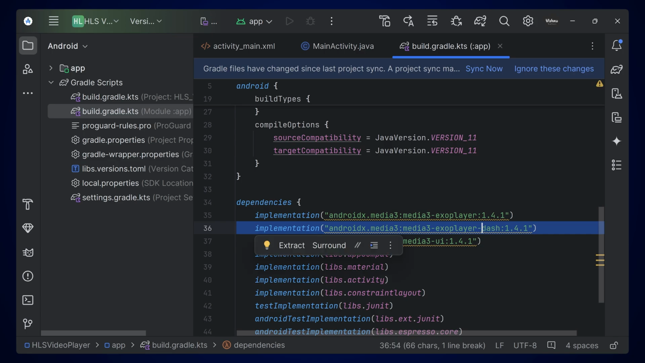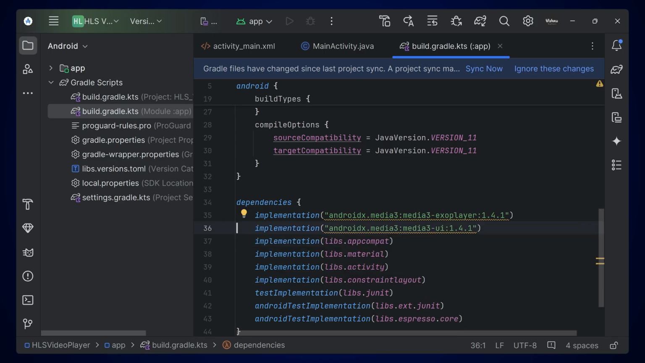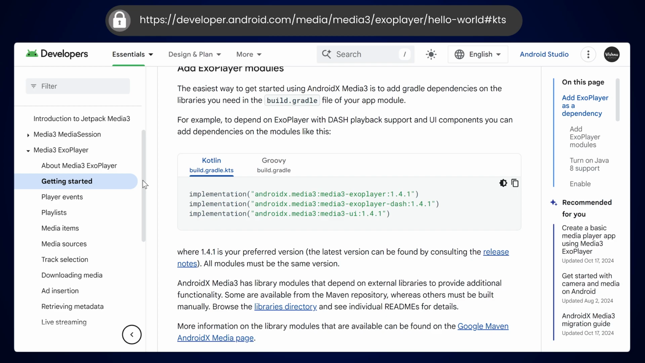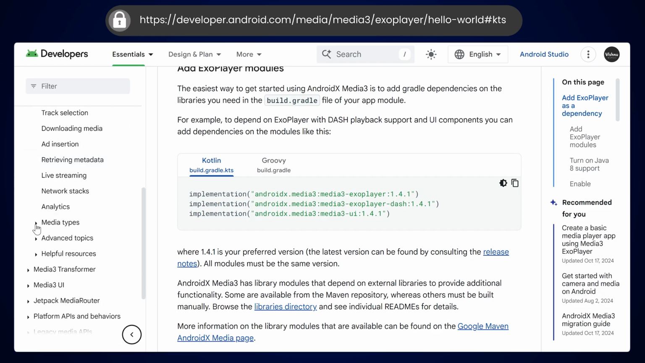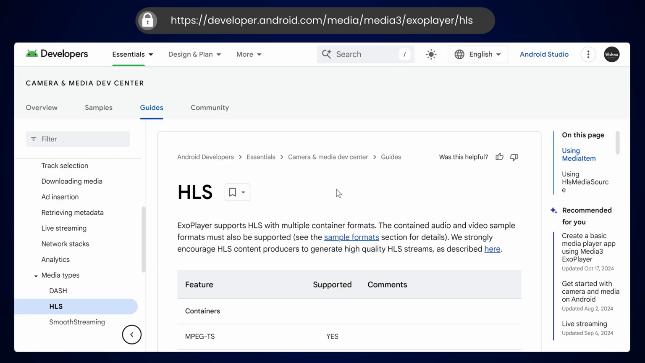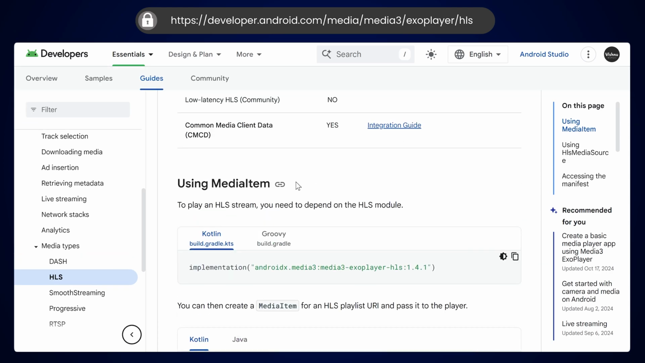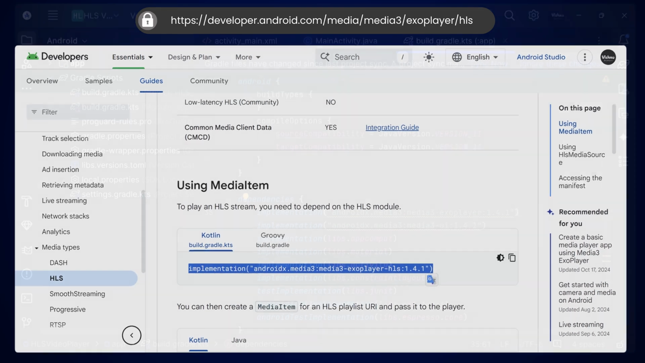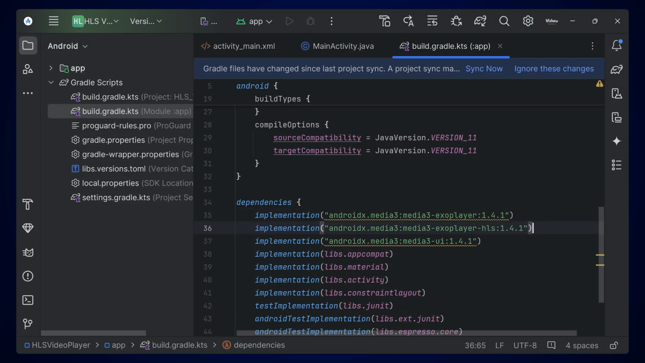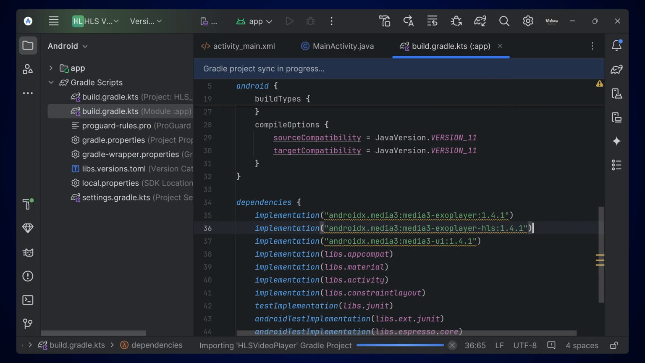Since we are using HLS, you can remove this. Instead of that, we'll be adding HLS. So come back to the documentation and you can open this media type here and go to HLS. Scroll down and you can see the dependencies that you have to add. So copy this one and you can add that here. Now you can click on sync now. Wait for this to complete.